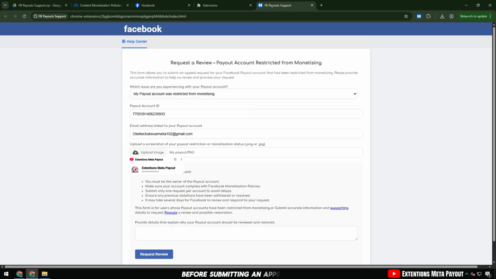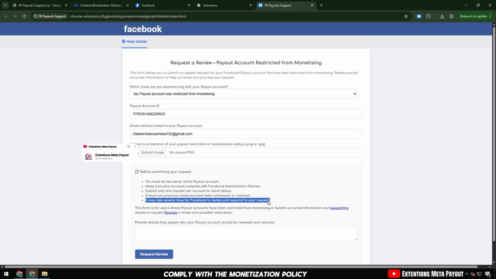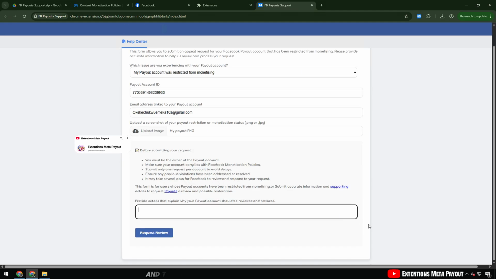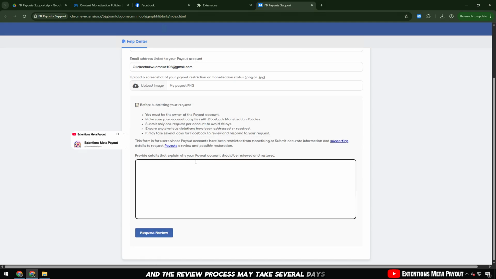Before submitting an appeal, Facebook also reminds: you must be the owner of the payout account, comply with the monetization policy, submit only one request, have resolved previous violations, and the review process may take several days.